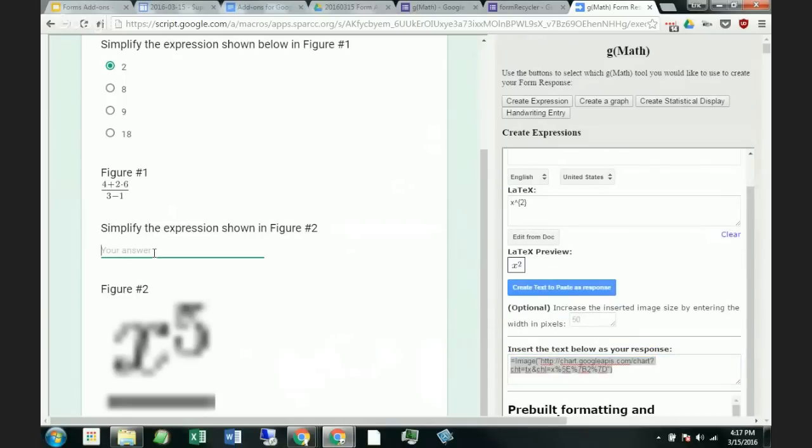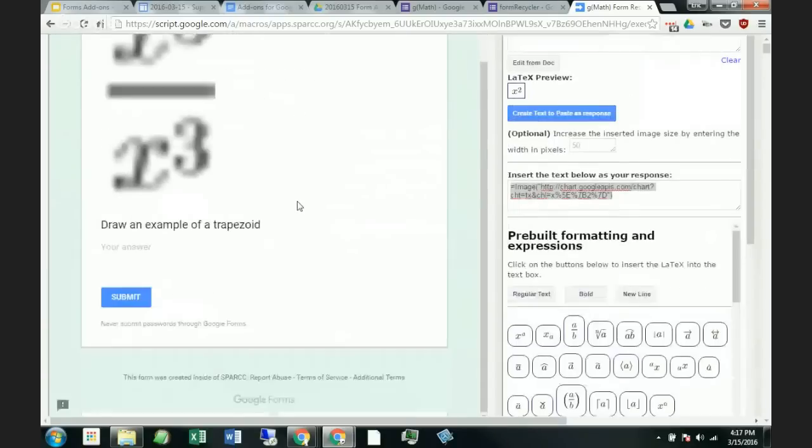And as the student, I can paste that code in. Now, it looks crazy, but it actually will translate in the spreadsheet into the image of x squared. So I'm using Gmath to get a special code to answer these. Same thing for the drawing one.